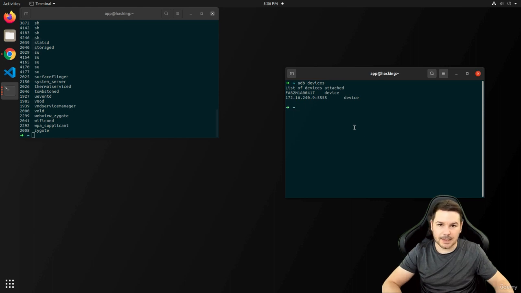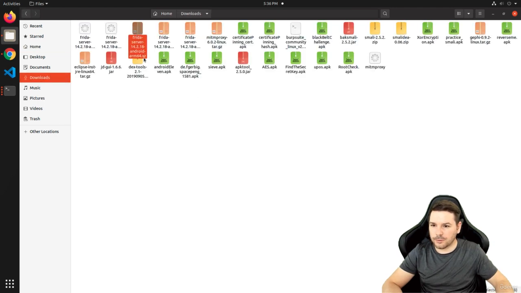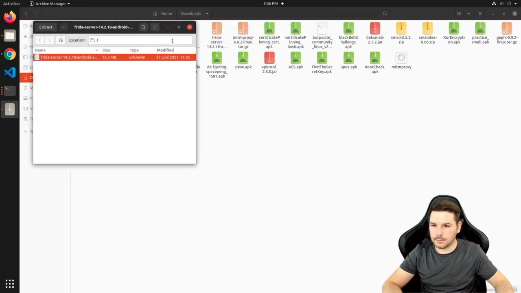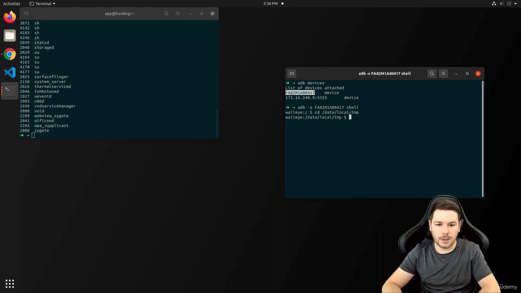And so first let's extract the server for this device over here. We have already downloaded it. Within downloads we have now frida-server Android ARM64. We extract this over here. Okay, and now let's see. adb -s, we have now two devices, therefore we have to provide the serial number here. Shell, yes, okay, this one is working. Within data local temp, we can see, yes, it's not there.